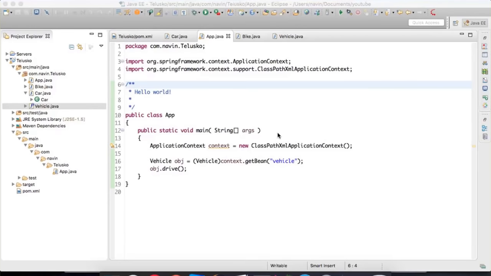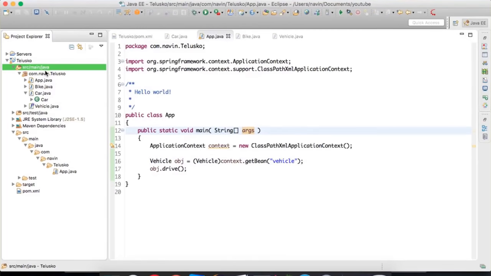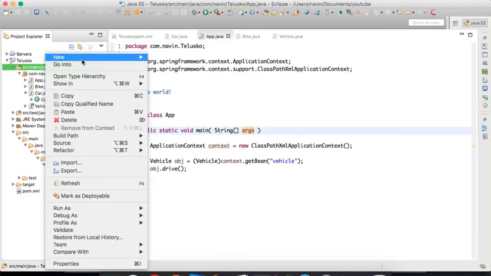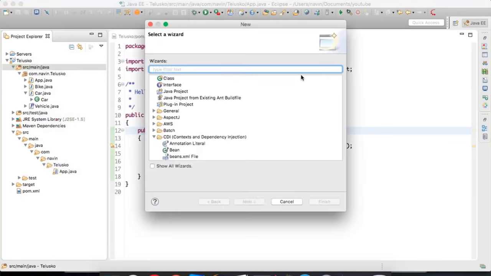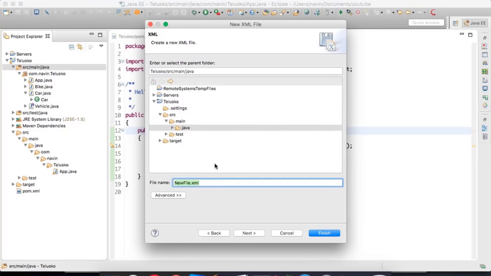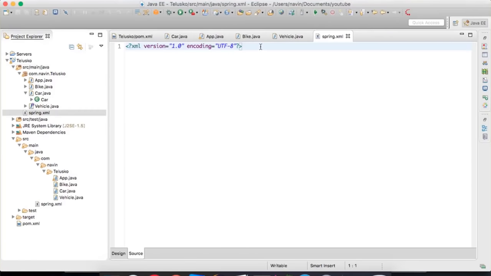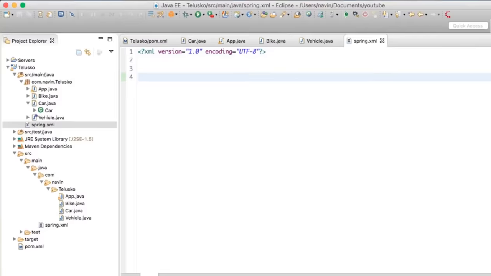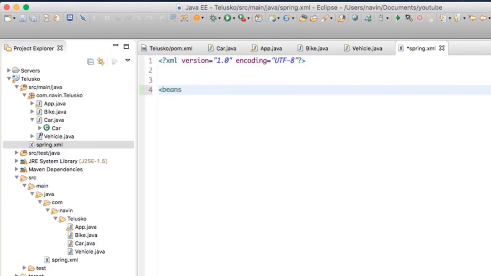So now let's see how to create an XML file where we can read the data we want. To create that file, just go to your package in your src and say new, and we need to create an XML file. So we'll say XML, and then we'll choose XML file. We'll say next, and then we'll name this spring.xml. We can give any name, doesn't matter. And then we'll be using some tags here. The main tag we have to use is the beans tag, okay? Everything will be in this beans tag. So the beans tag will be the root tag of your XML.